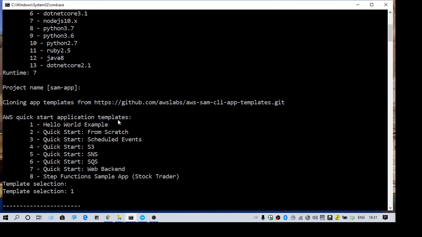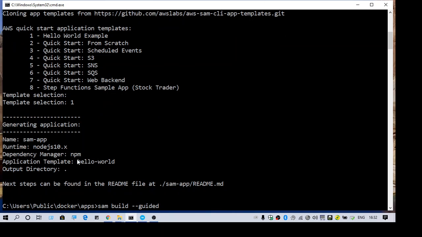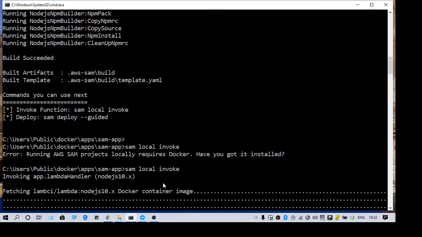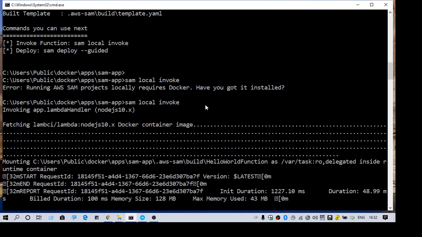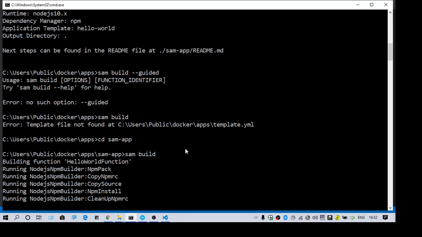Since this is a hello world application, once you do that, it will fetch the template which is already done, and then it creates a new project. Let me show you the project which is created right now. I just open Visual Studio Code. Once you have the project ready, just verify everything. Everything should be fine because the code is generated from the template.